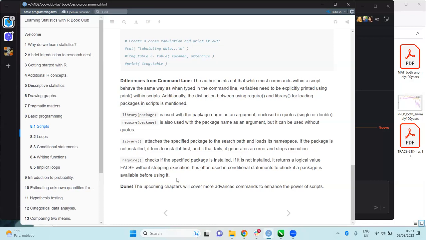And basically it says that this is the basic things, very basic information about the script.